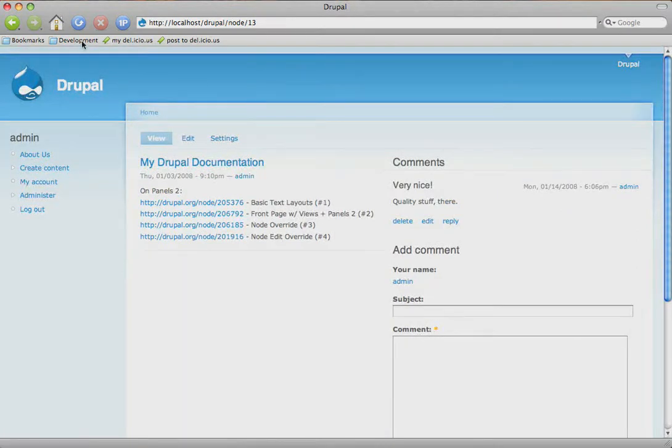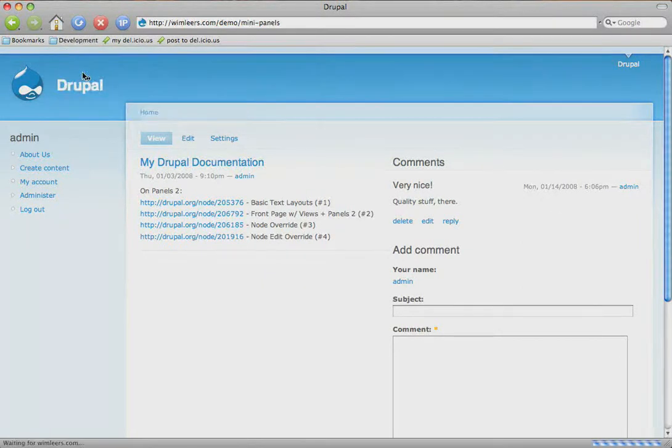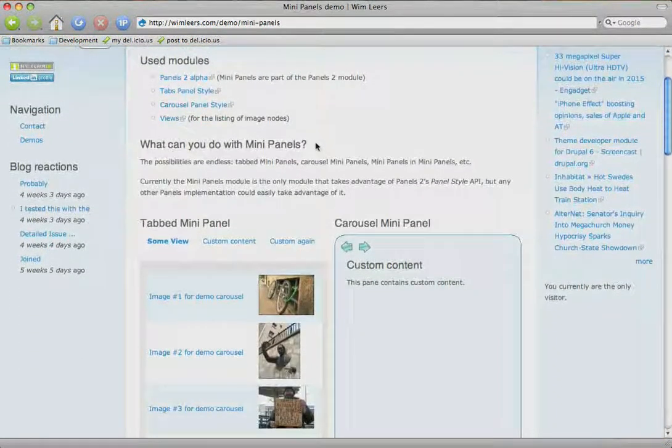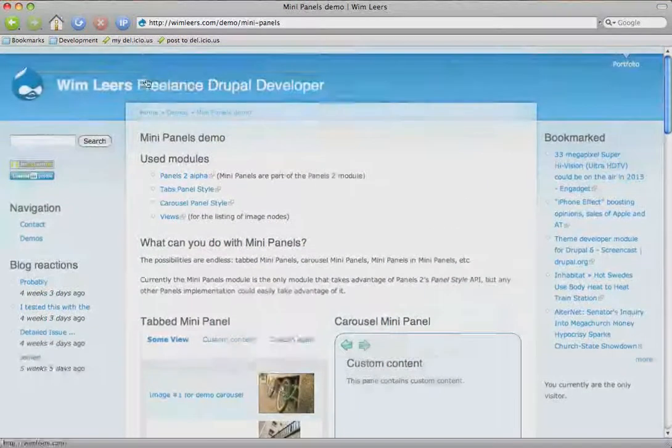Well, there are two pretty interesting features that I've found. One is mini panels, which isn't actually working on my local host, so I figured I'd show you a demo of what it would look like. It works a lot like panels, but it's actually like a smaller panel that you can import into other panels. So this right here is a mini panel that he's used in an overall panel. This is Wim Lears, by the way. Thank you, Wim. I'm sorry if I'm not pronouncing that right.